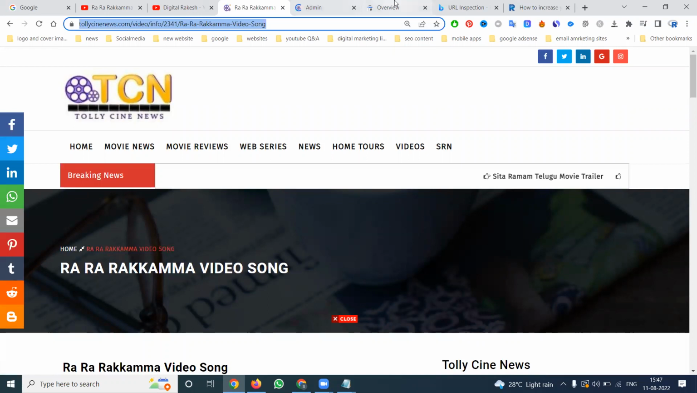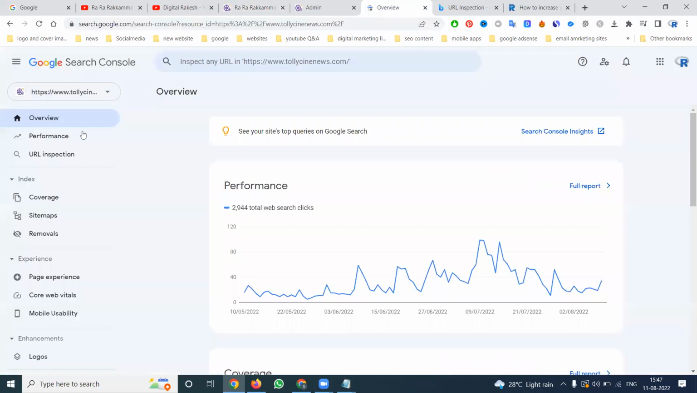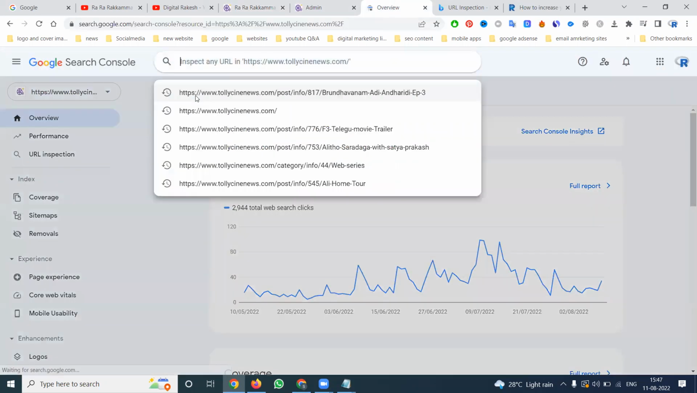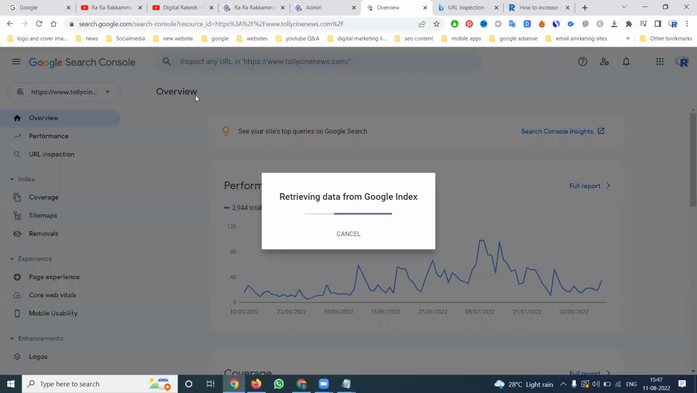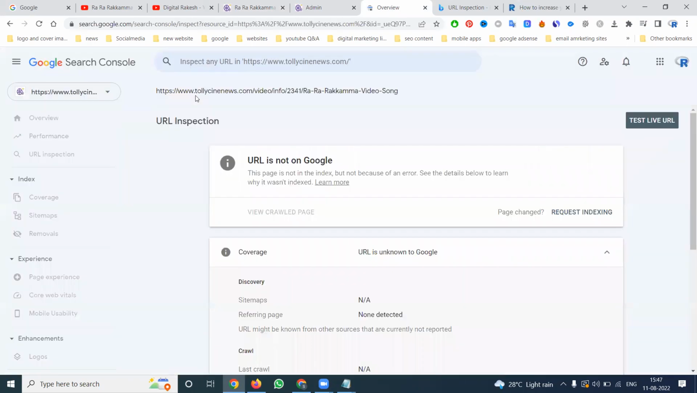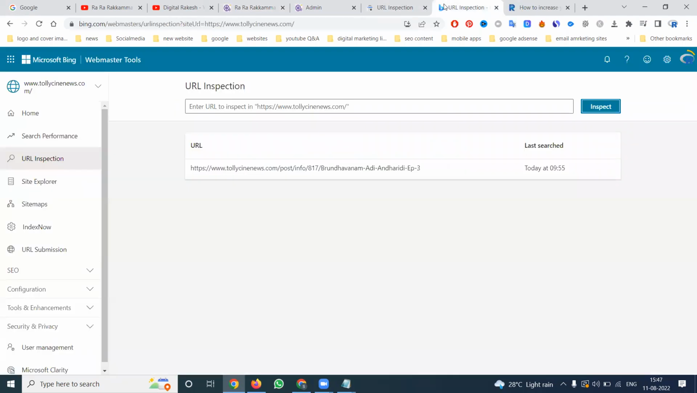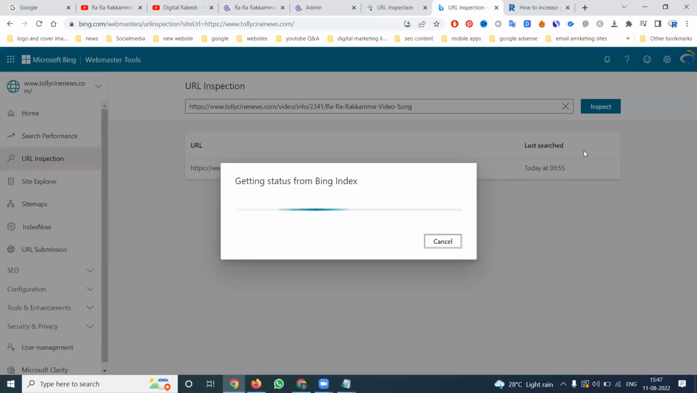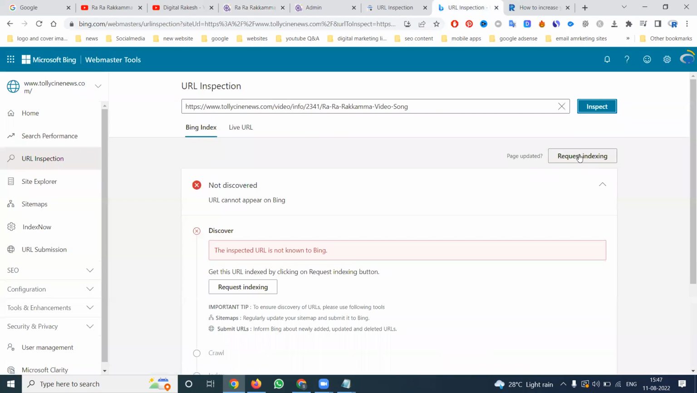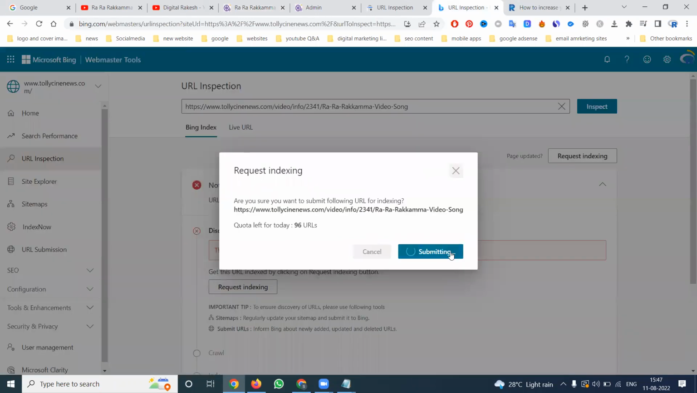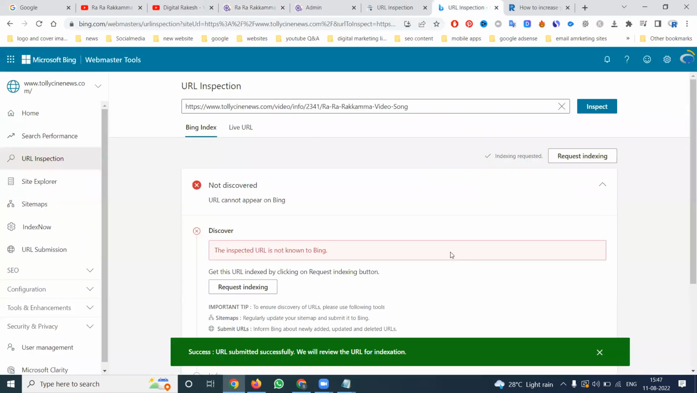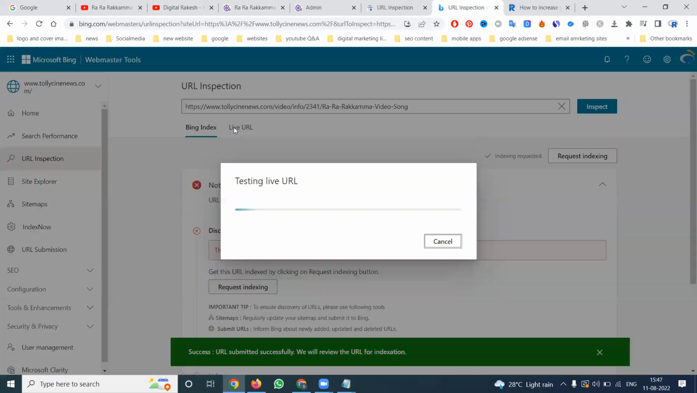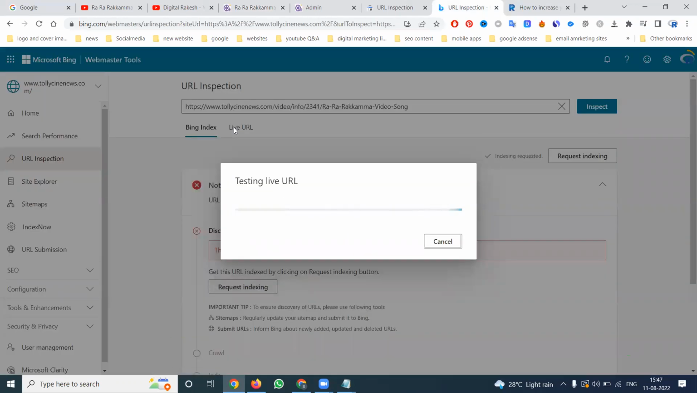Immediately, do the indexing of the URL: URL inspection, paste it. That is compulsory. As a main fundamental, follow indexing on Google and Bing Webmaster. Inspect, request indexing, submit. Compared to Google, Bing will be very fast. Here is the option.